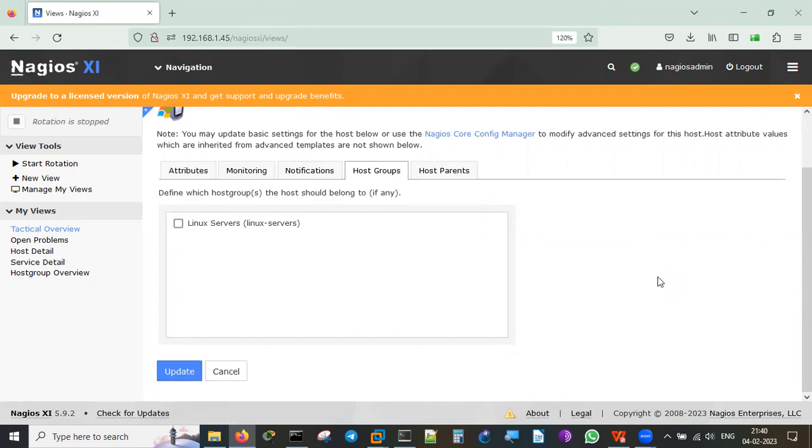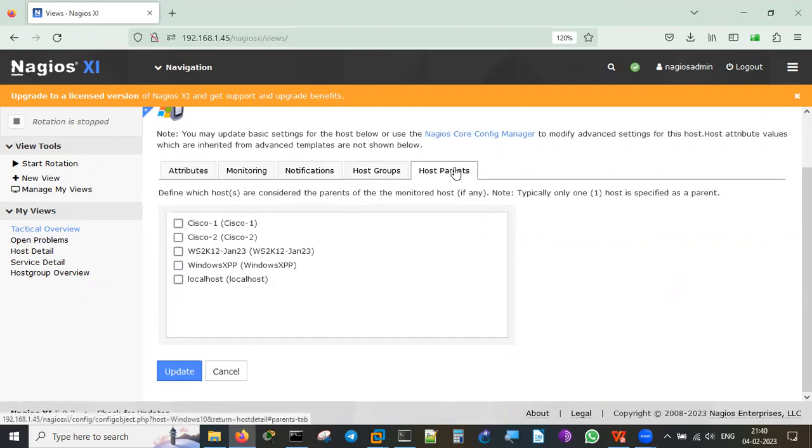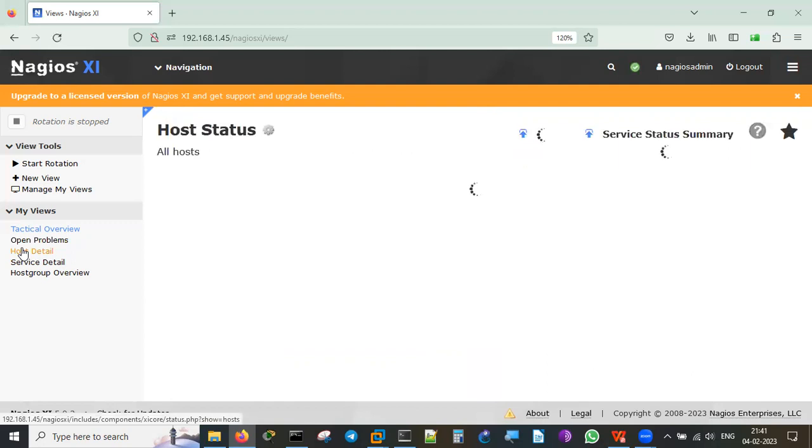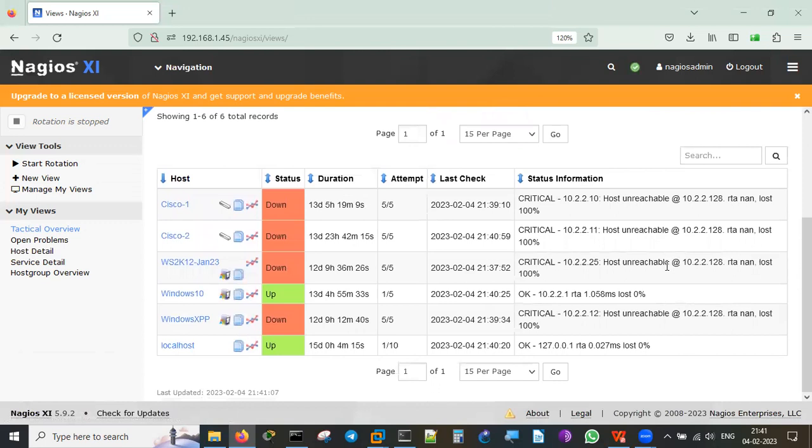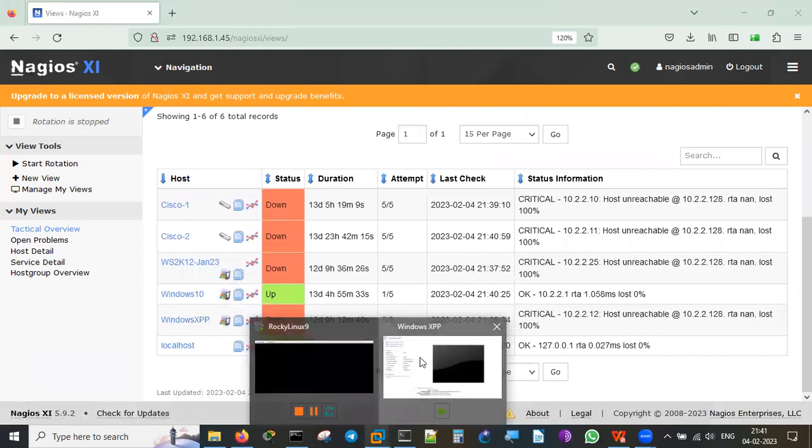So here we have only 6 or 7 devices, and host parents. These are all the devices which are currently configured on Nagios XI to get monitored. So this is about the Windows 10. We'll go back to the host detail. I can start the Windows XP. Let me go back and we'll start the Windows XP.